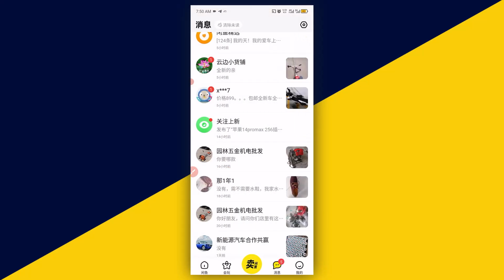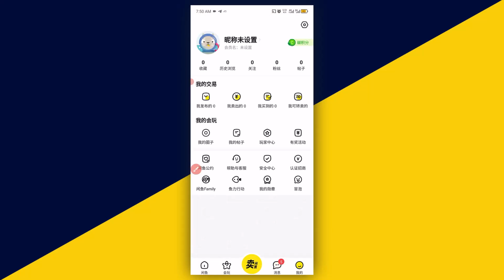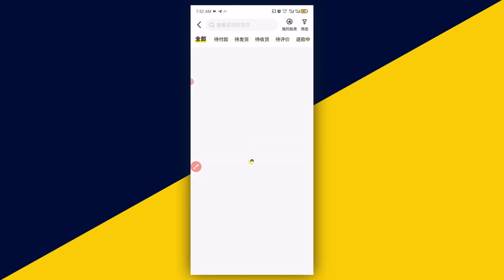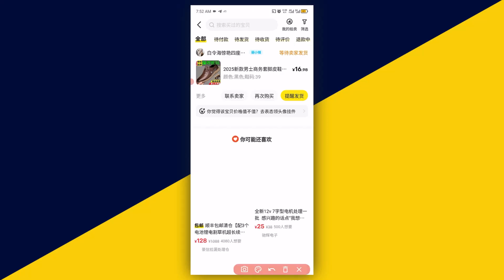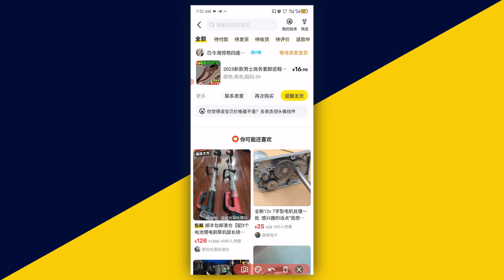The next thing I'm going to do is to click on here to check my profile. Next, we want to click on here to see the goods we just paid for. Just like so, you can see it right here. It's that simple. So finally, I will send proof of payment to the person that asked me to pay for them on Xianyu app.